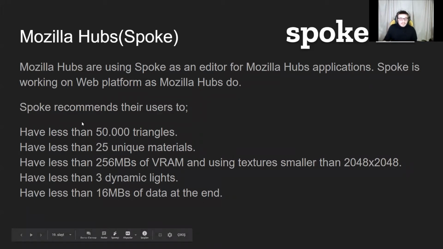There are, of course, some limitations with Spoke too, but most of them I experienced a while back. The hardest of them is that Spoke wants you to have less than a quarter gig of VRAM, which I was challenged with before, because VRAM is a different thing. It's video RAM, and I had never dealt with that, but that's one of the interesting things in here. Because Mozilla Hubs uses web platforms, they have this limitation, I believe. I can say a bit more about that.